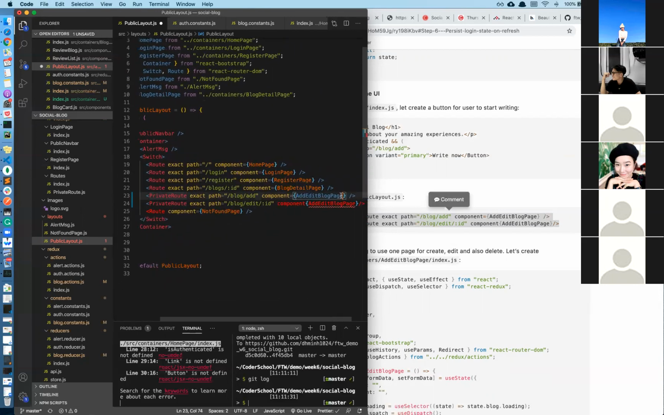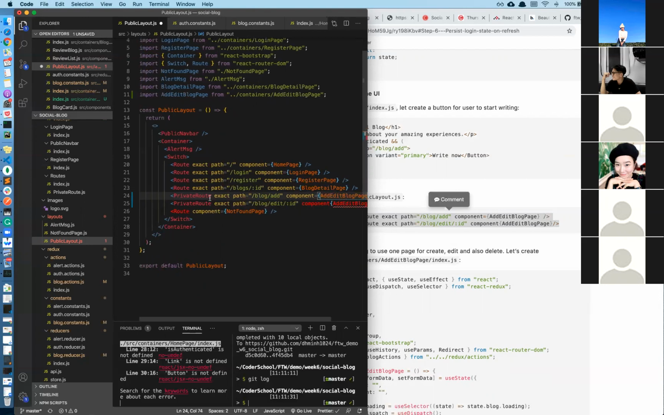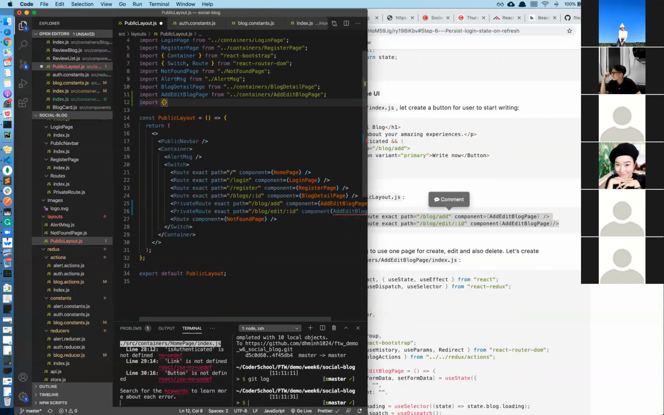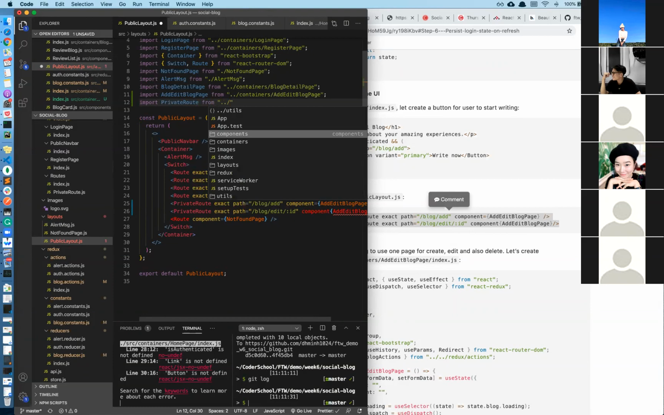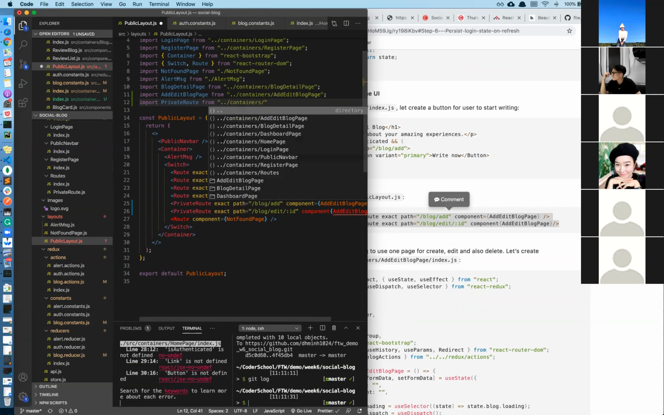And we also need to import the page here. Okay, it doesn't let me auto import it, so I need to type it by myself. Private route is from the container slash route slash private route.